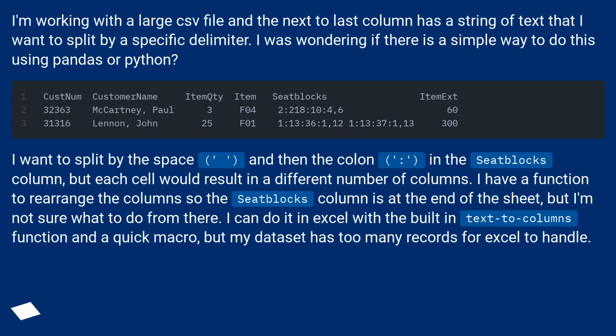I want to split by the space, and then the colon, and comma in the seat blocks column, but each cell would result in a different number of columns. I have a function to rearrange the columns so the seat blocks column is at the end of the sheet, but I'm not sure what to do from there. I can do it in Excel with the built-in text to columns function and a quick macro, but my dataset has too many records for Excel to handle.